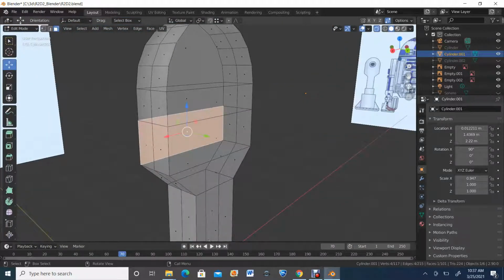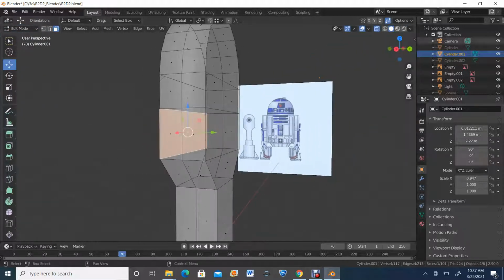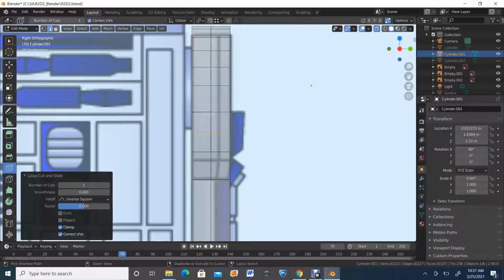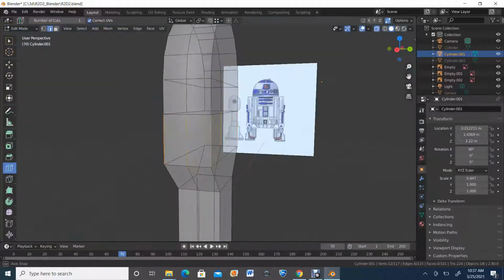Sometimes I have to stop these videos and start again because I screw up. So if you don't have that cut, all you do is very simple: press 2 to go to edge mode, select all of these like this, and then come right here, loop cut, click and place it, and that'll give you that cut. So if you have any problems with that, just let me know.